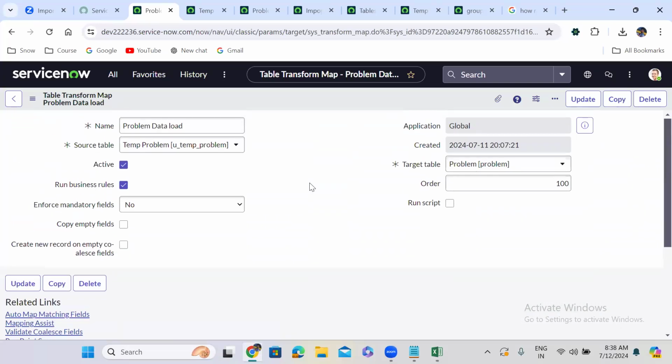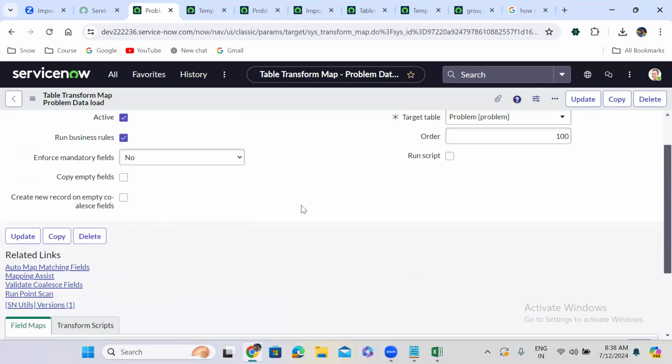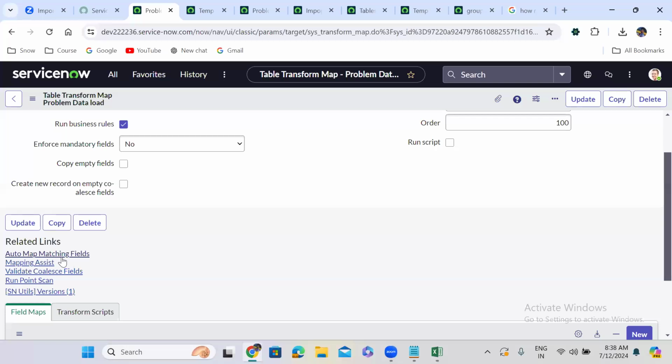Here, we have actually created a transform map. We'll discuss these checkboxes later. Now, if you scroll down, you can see auto map matching fields.